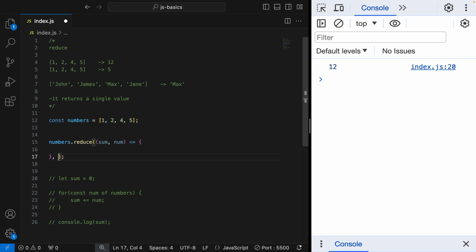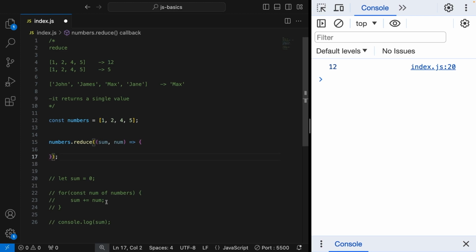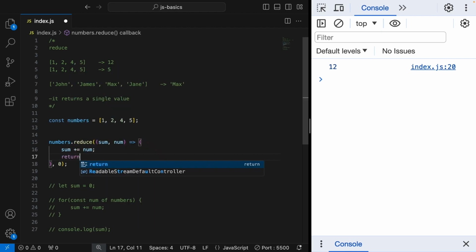Well, what happens if you do not provide it? It takes the first element to be the sum initially, and the num will be 2. That number will be updated each time to 4 and 5. But I would go with the same route that we did with the for loop. Sum starts from 0, and num is going to be our elements one by one. What I want to do with this, I want to add num to my sum, and after each number, I want to return the new sum.